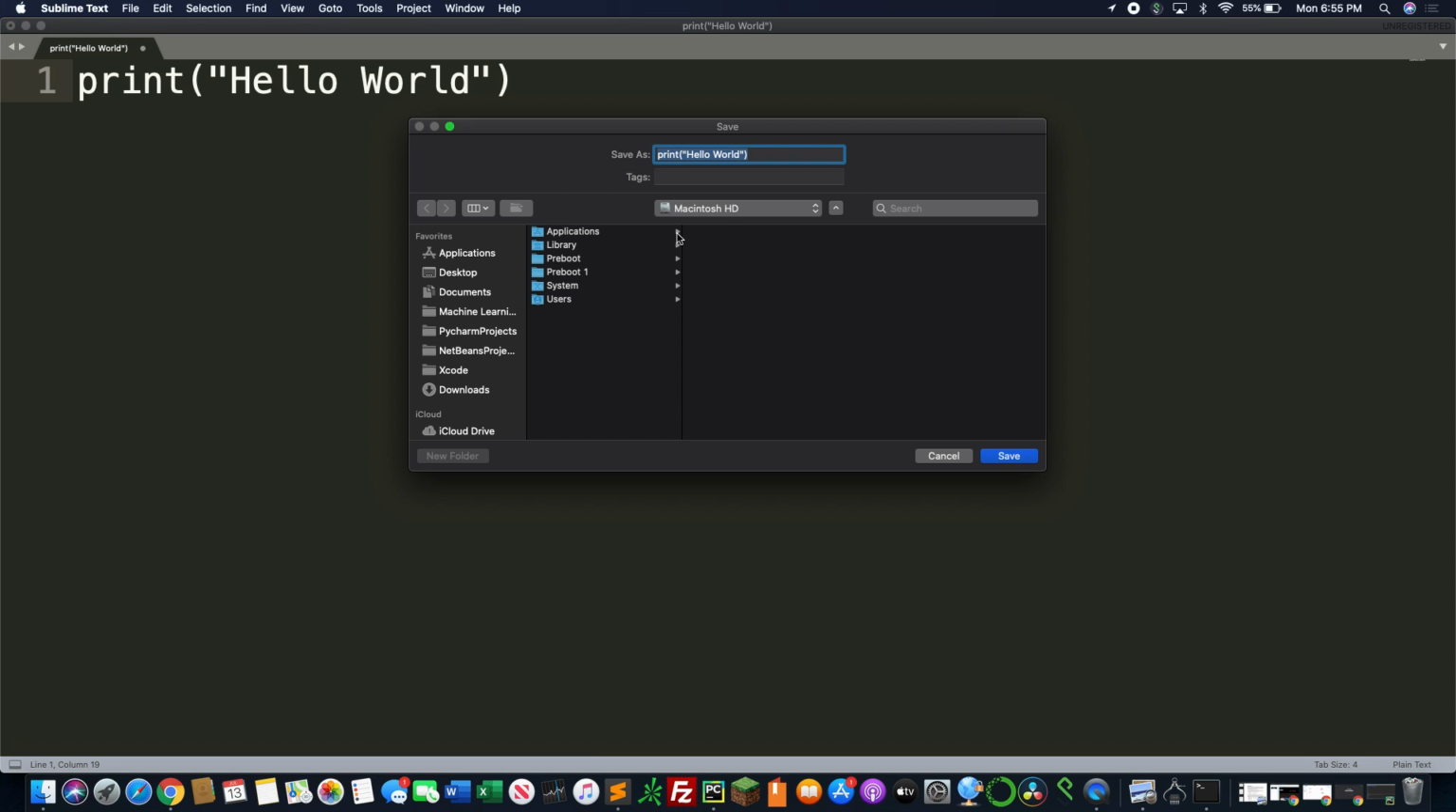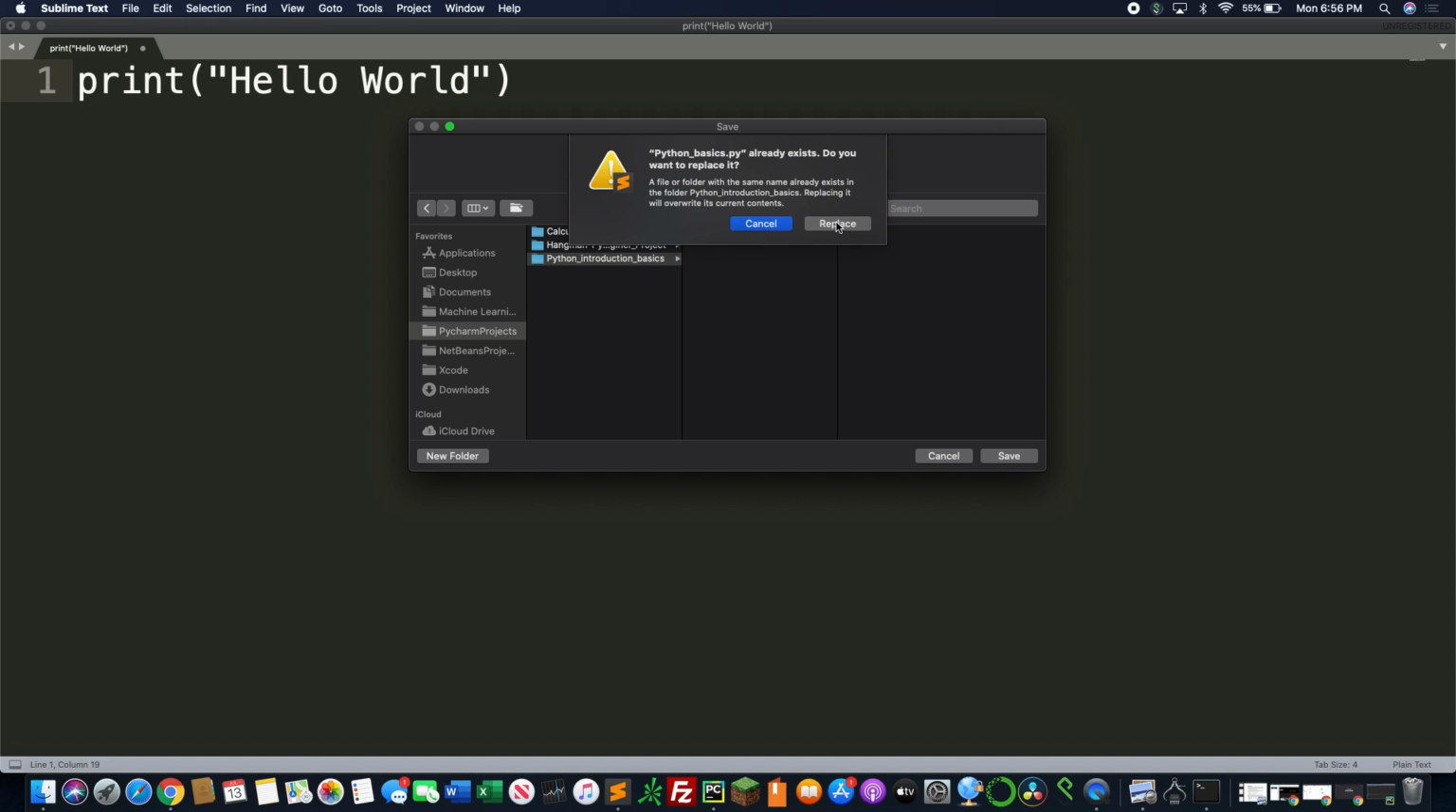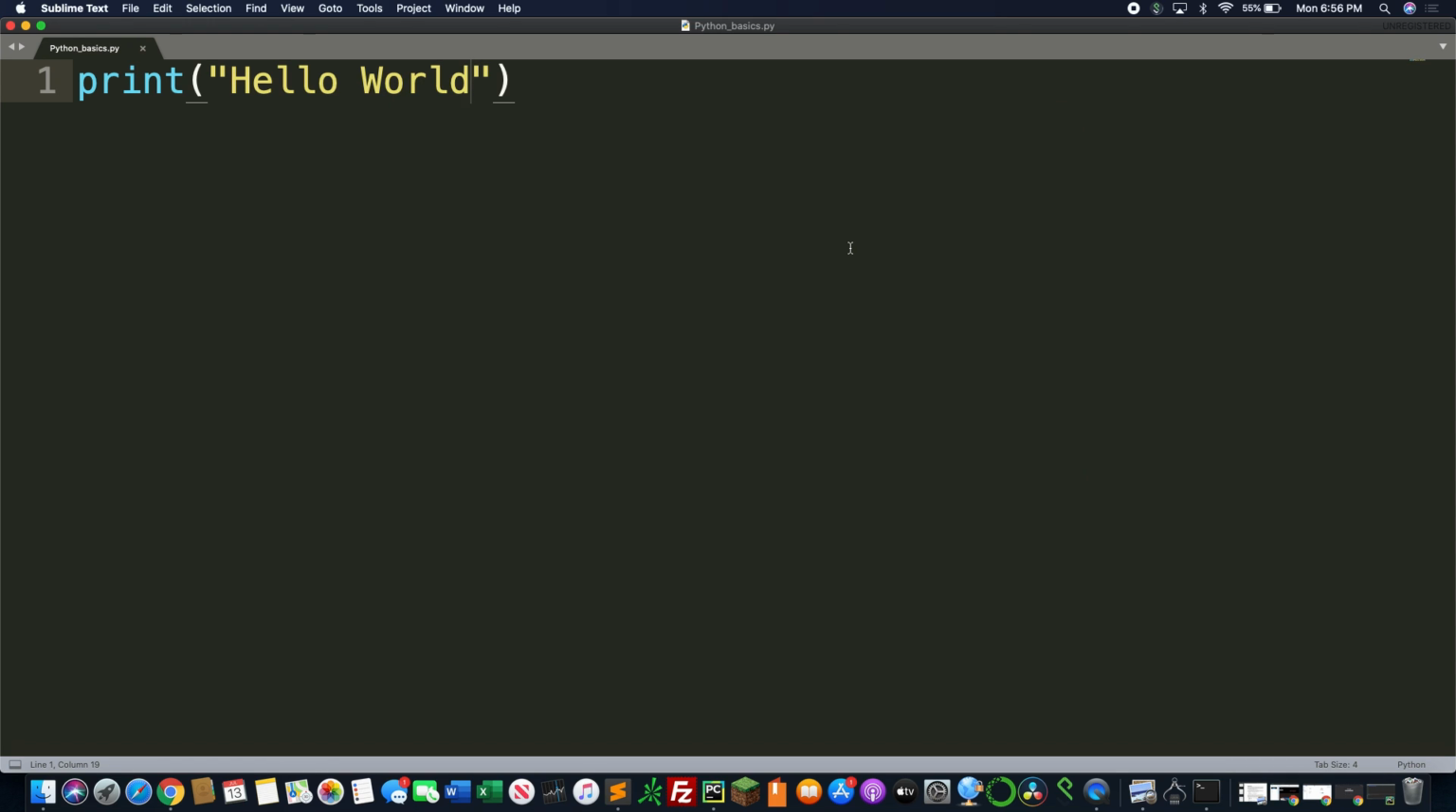And this is the other method you can do it. For mine, this is where I have it over here. We're going to name this one the same thing, Python underscore basics .py. This one you will need to add the .py just so the text editor recognizes that it's a Python file. Then we're going to hit save, and we're just going to replace it. There we go. And so you see the colors have now changed.